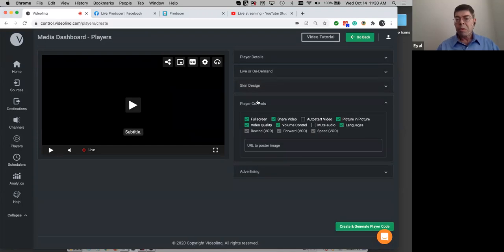You can also control what features you are using on the player. So for example, if you don't want to go full screen, you uncheck full screen and it will be disabled. You can uncheck the share option. Then whoever is watching the video will not be prompted to share it on social media. You can do auto start, picture in picture, and so on.